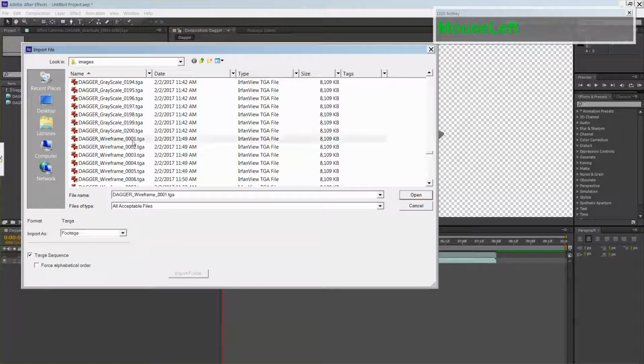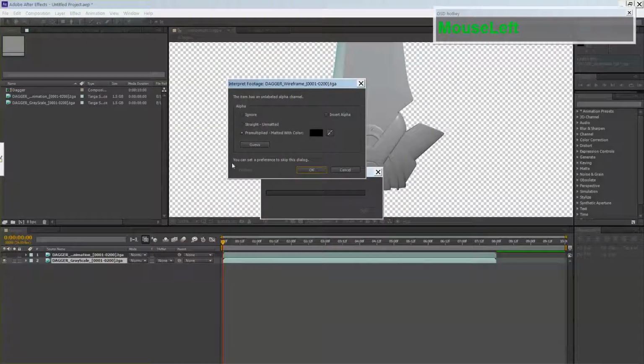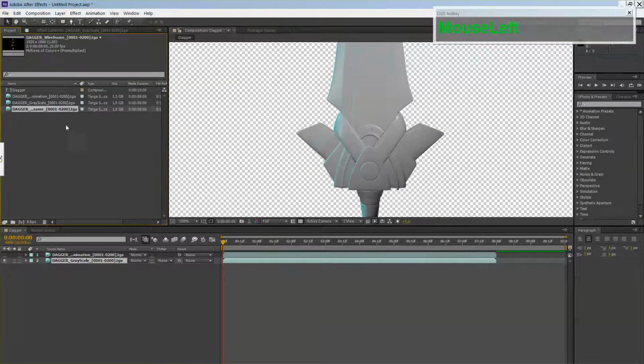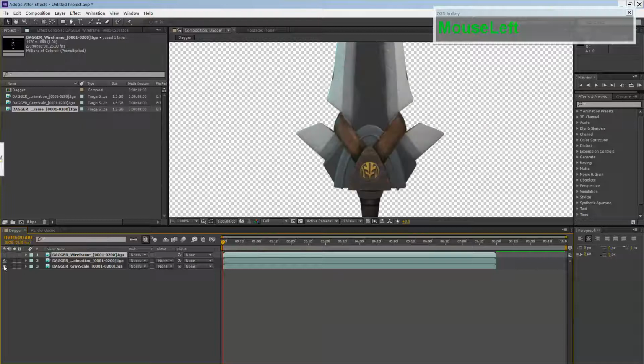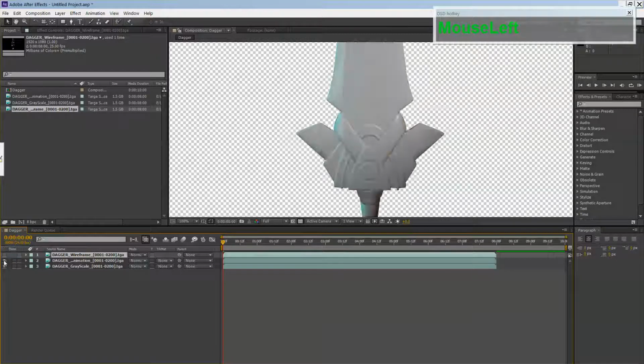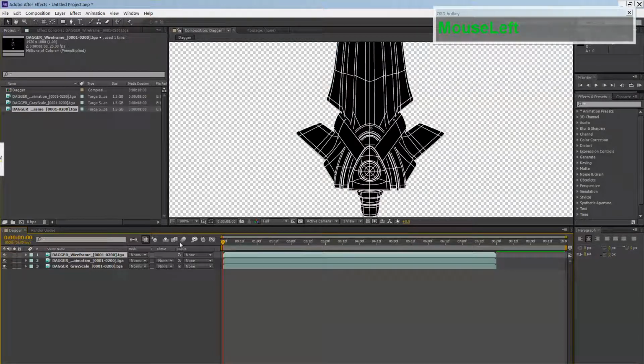Bring in the wireframe number 1, and we're just going to use the pre-multiplied version and then click OK, and we're going to put the wireframe right on top. Okay, so now we have the wireframe, we have the diffuse, and we also have the grayscale. So how do we blend between them?